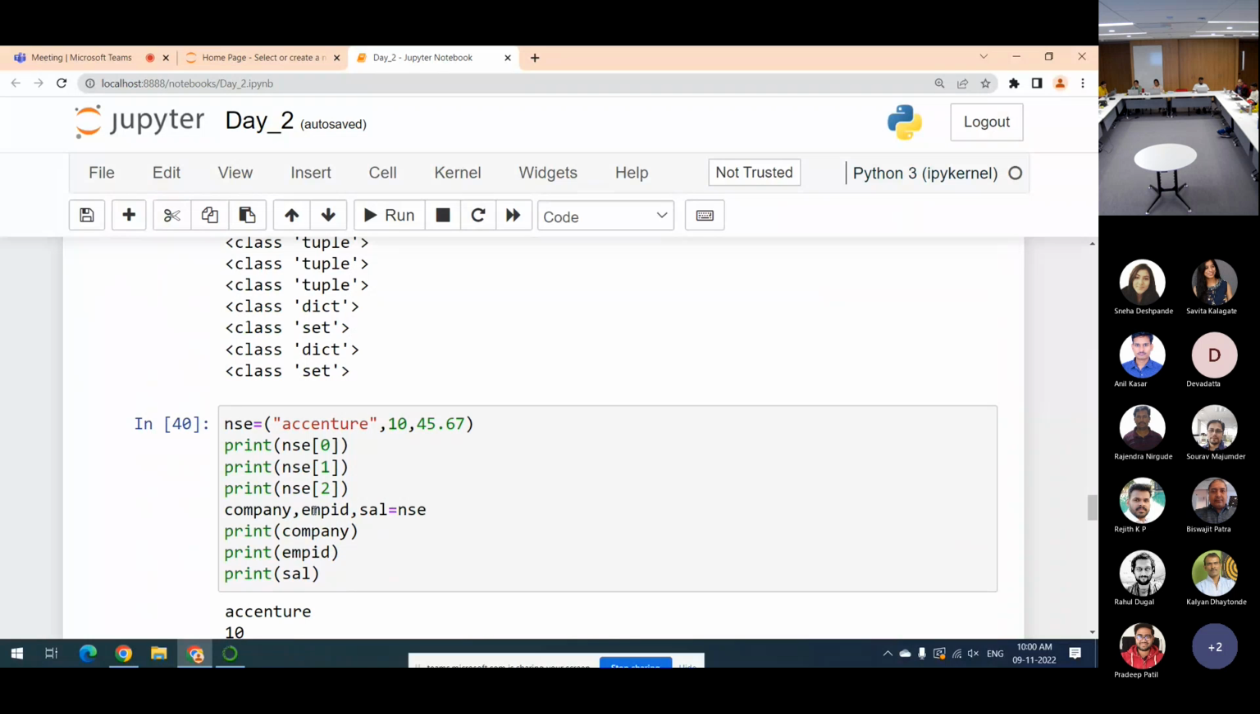So here we created a tuple, and what we saw is that a lot of people say NSE of 0, NSE of 1, NSE of 2. So normally when you read the entire record, they use the subscript operator. But if you use multiple variable assignment to unpack the values from the collection, then you can make your code much easier to read. Because now you can say company, employee ID, salary, rather than saying NSE of 0, NSE of 1. So if you use tuple unpacking, that is greatly going to increase the readability of your code.